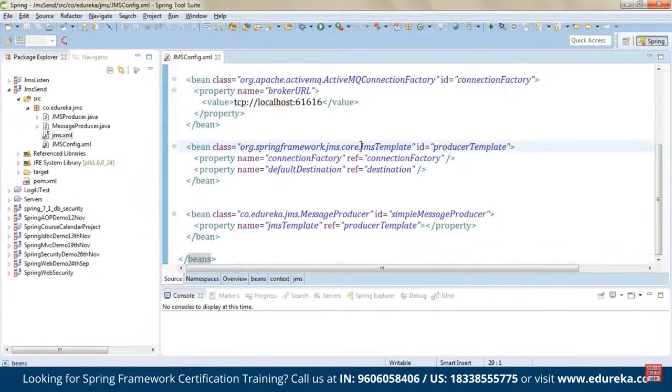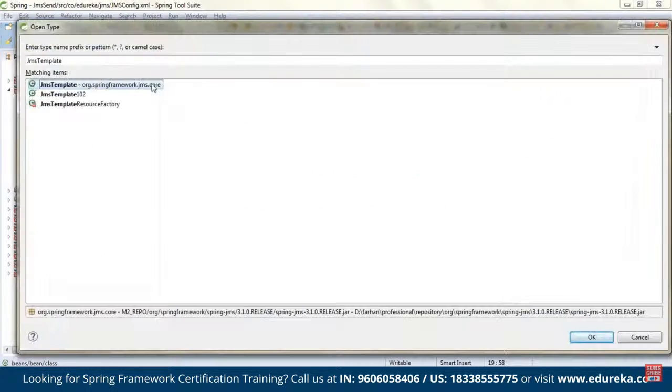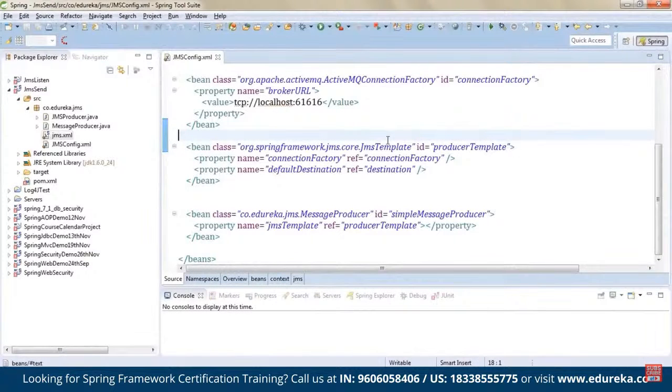This is the Spring Integration API, JMS template. Remember, like we have JDBC template. The JMS template is part of the Spring JMS jar. JMS template, JDBC template, REST template, SOAP template, or whatnot, Hibernate template. So Spring provides different classes for different functionality to be implemented.